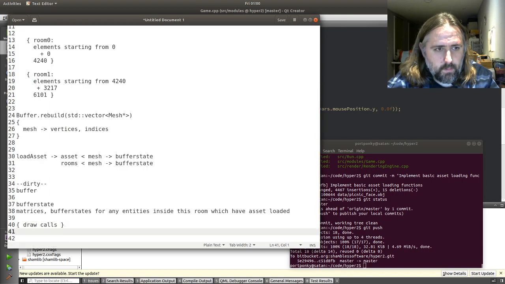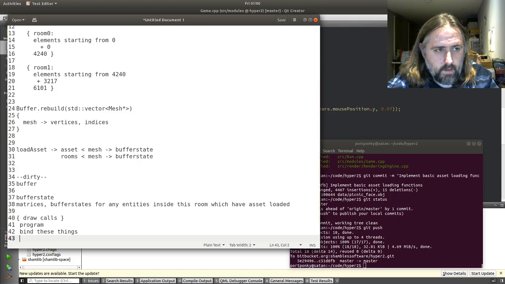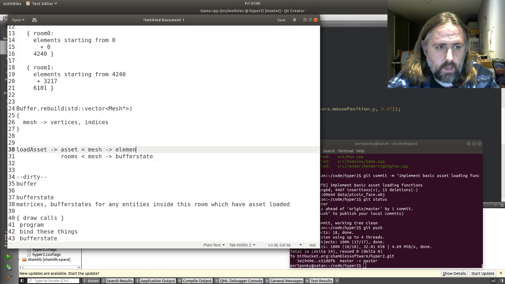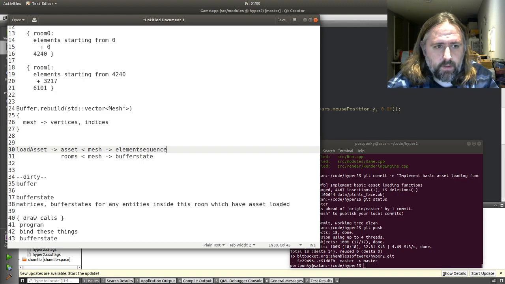So then it's going to build up a list of draw calls, which is going to be like, yo, start this program, bind these things, and then here's a buffer state, which is now, I'm thinking, a terrible name. Element. Sequence. What is it? It's the vertex and element numbers. It's like the state within the buffers.